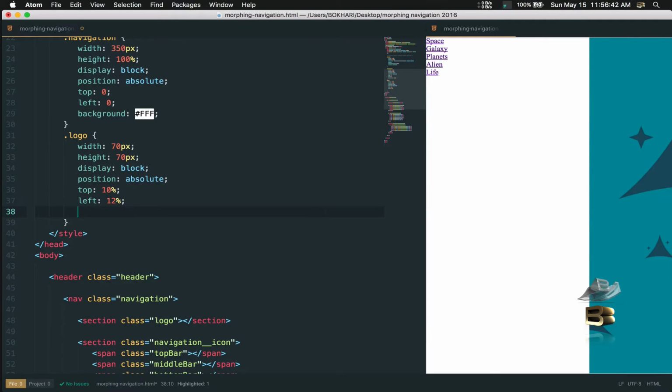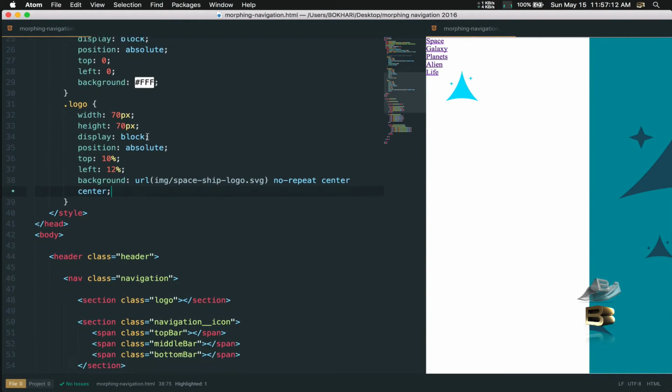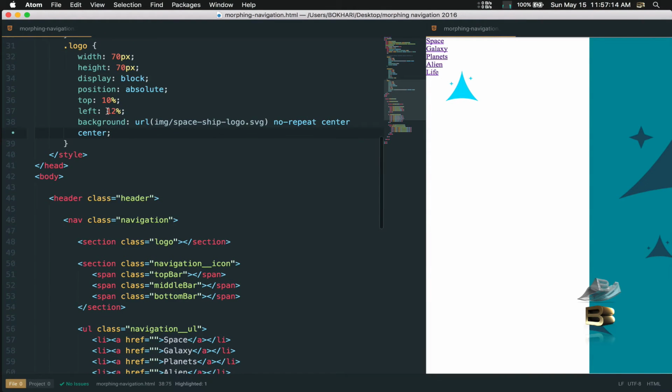Let's find out. Also give it a background, URL, img, svg, no repeat, center. Okay, save. So we have a logo in there. Okay, so that's for the logo. I think 12% is too much. Let's put 8% or 5%. All right.